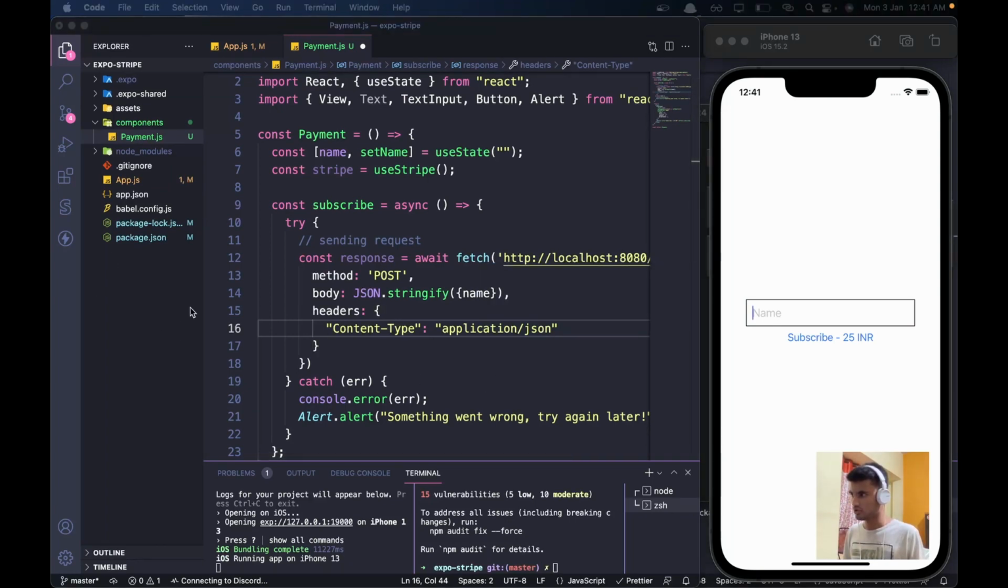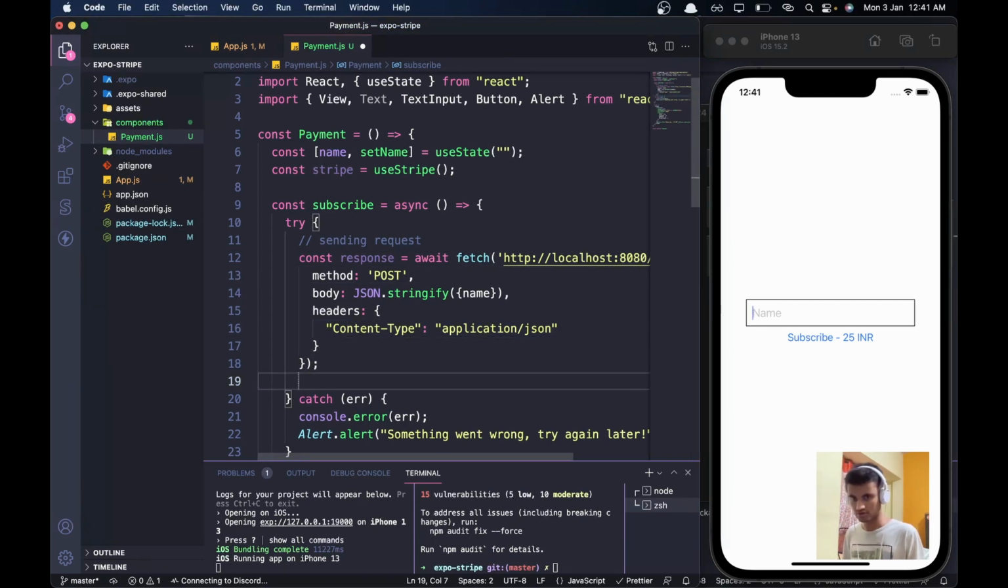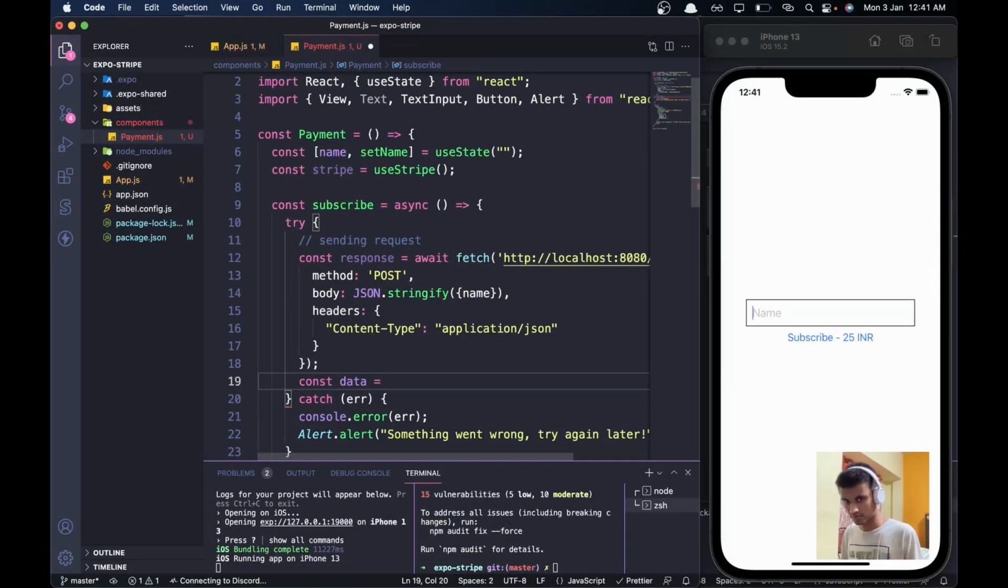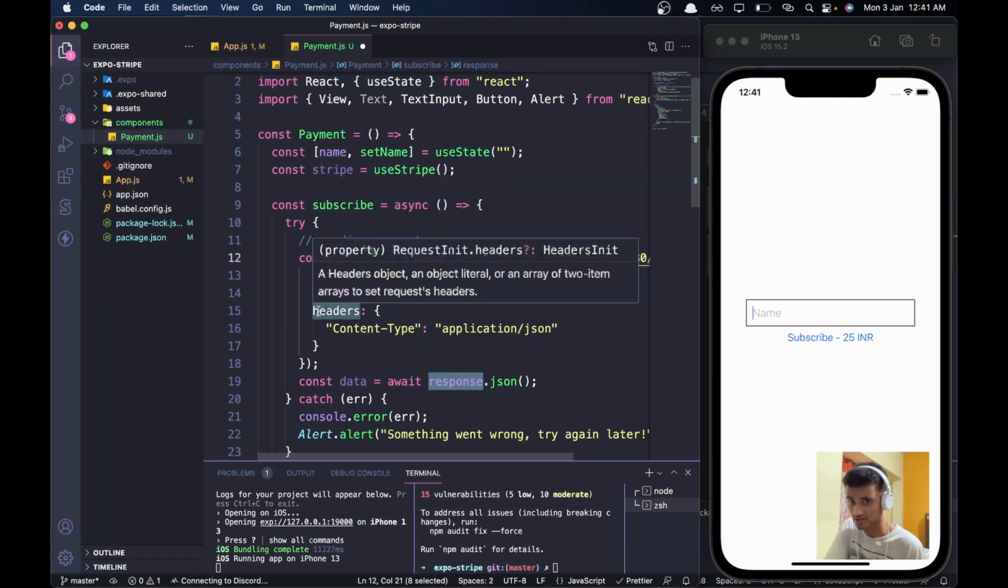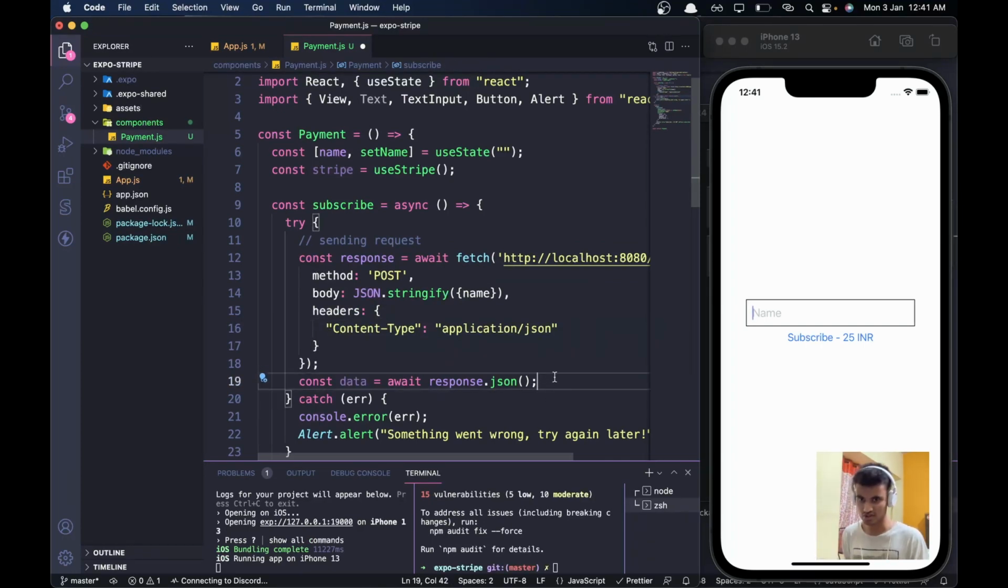So let's see how this response works. Now I'll just say const data, so the data we get back will be in JSON format. So we will say await response.json. Now this will give all the JSON data and save it in data. Now the difference is that the response contains all the details about the request, like if it was successful or whatever things we need, and the data contains the actual data. It stores it in an object.